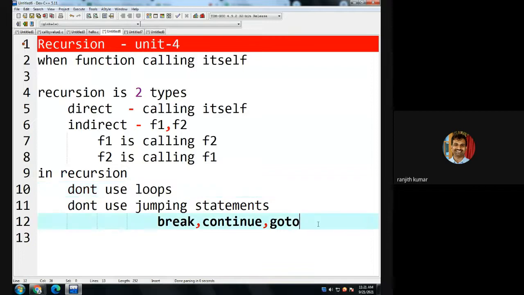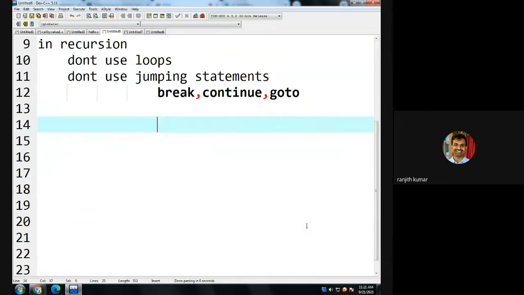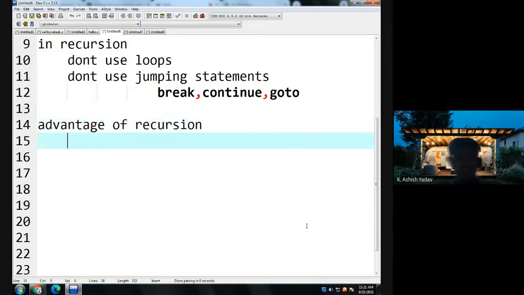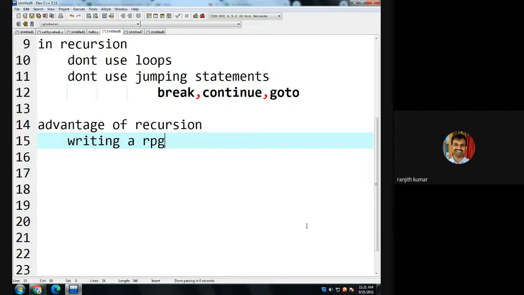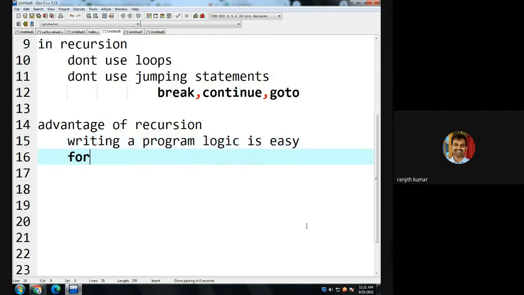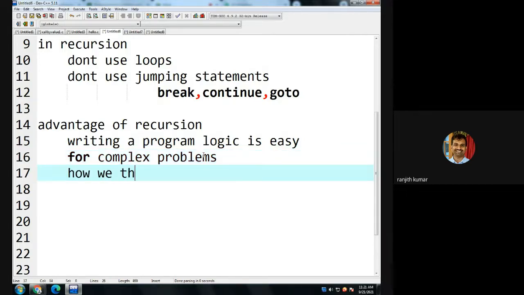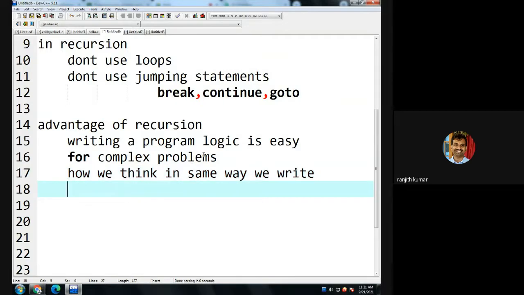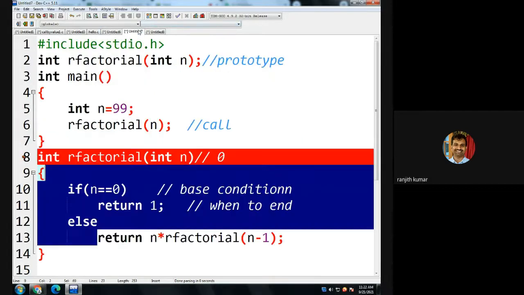So what is an advantage of recursive functions? Advantage of recursion: the program goes to the end easily. Writing the program logic is easy for which programs? For complex problems. Complex problems can be written easily. How easy? In the same way we think, we write. That is an advantage of recursion. But compared to iterative, recursion will take a lot of time and a lot of space. Is that clear? It will execute slowly, but writing becomes easy for the programmer.